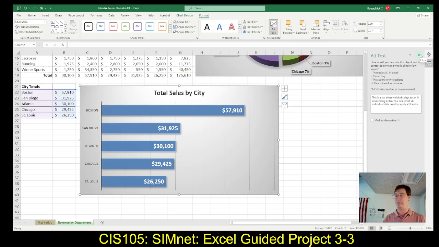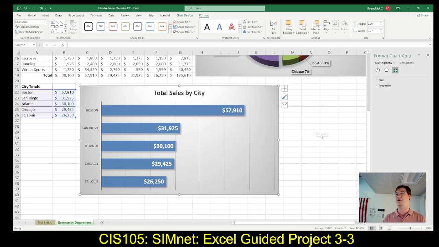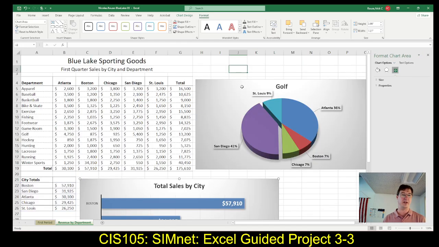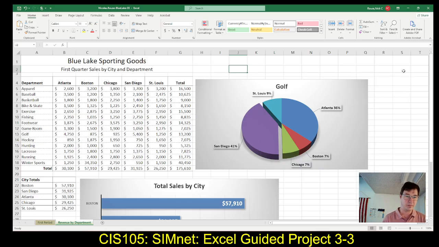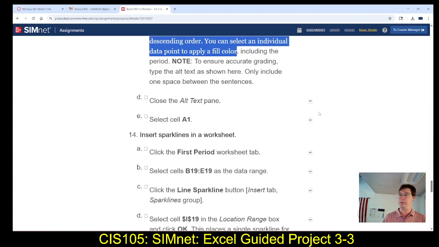Go ahead and close the pane. It says click cell A1. I don't care what cell you click. Click somewhere. Click a blank cell. Saving again. We good over here? Okay. All right. Oh, and if you see this, just close it. Just close whatever pane is open. All right. We are done with this sheet.